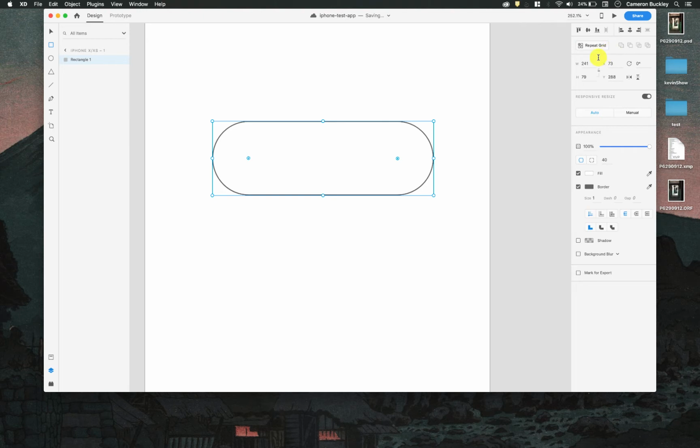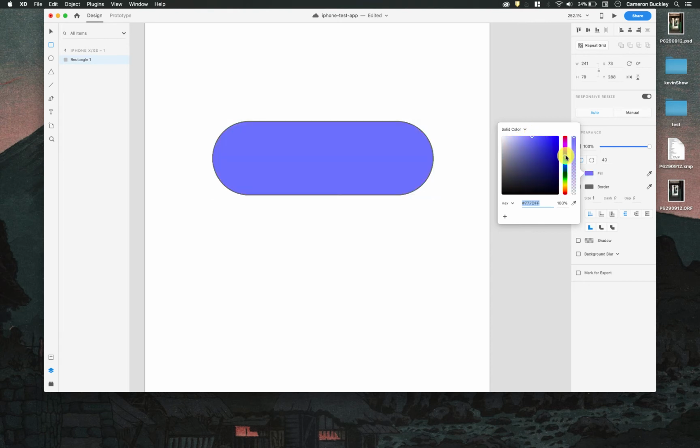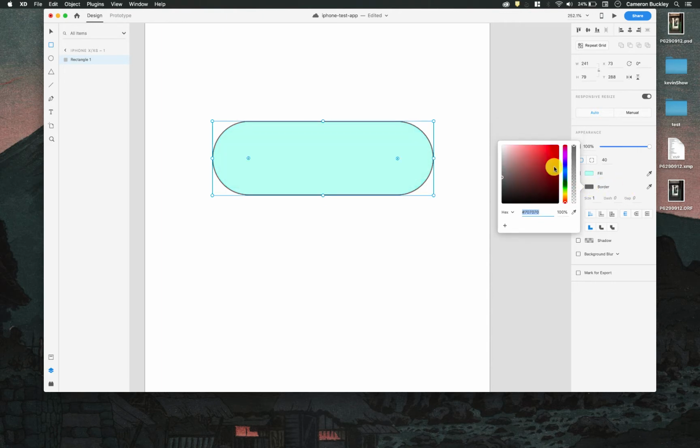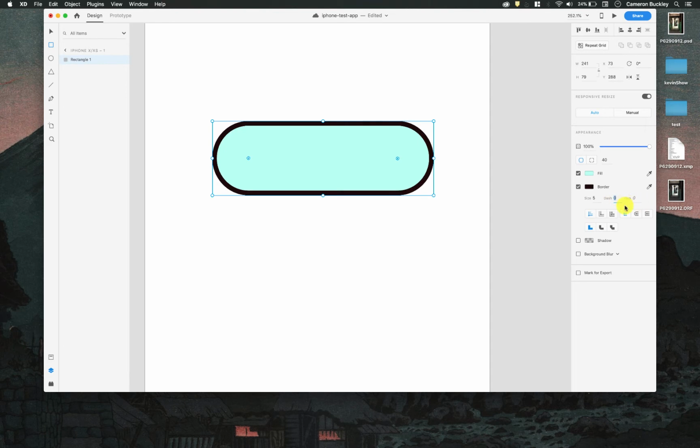On the right-hand side, I have my context sensitive attributes, my different alignment tools, if I want to build a repeat grid, the positioning and rotation and things like that, and if it's responsive resize, appearance like the opacity, the fill color. Let's change that color to something else. We'll do something like this, and then the actual border color as well. So do a dark border. The size of that border, so I could have it be like 5. If it's dashed, how large the gaps are with the dashes, and so on.